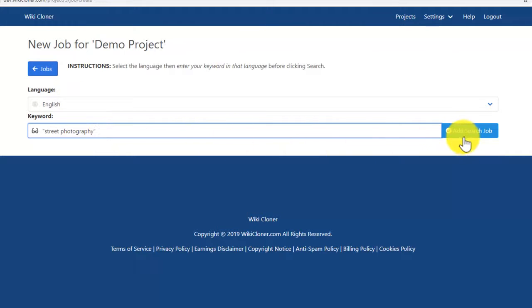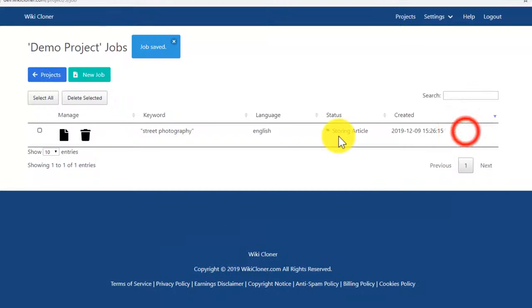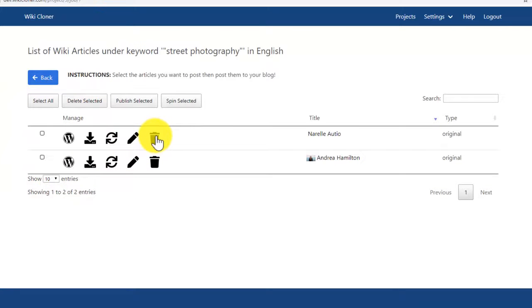I'm going to add the search job, and as you can see, it's now looking for articles for me related to the term I have entered. When it's finished, I can look at the articles by clicking on the article icon, and then we have the option to delete the article, edit the article and store it on the account here, spin the article. This is automatic spinning, so you would need to do some editing afterwards.